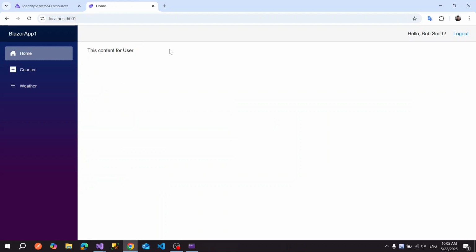So now you know how to do authorization with role-based in Blazor app. But how do we check the role if we need to call some secure API from Blazor app? I will show you now.